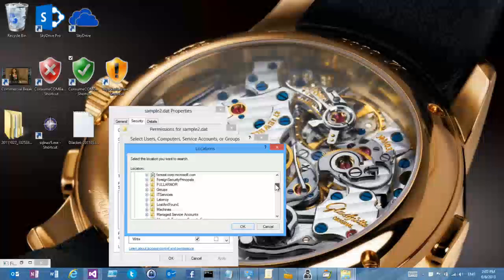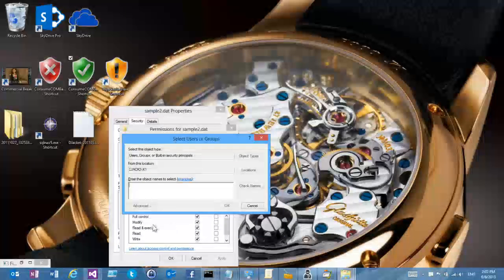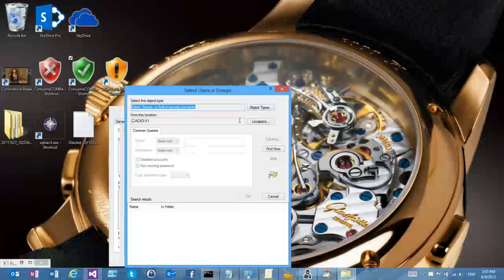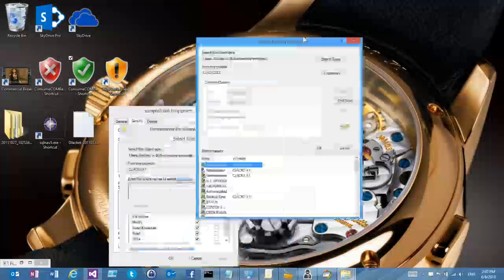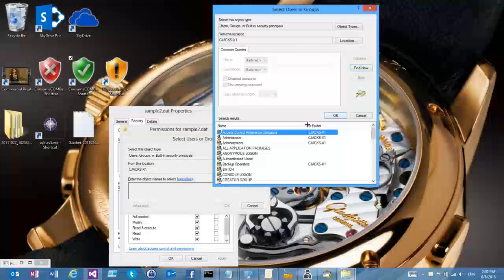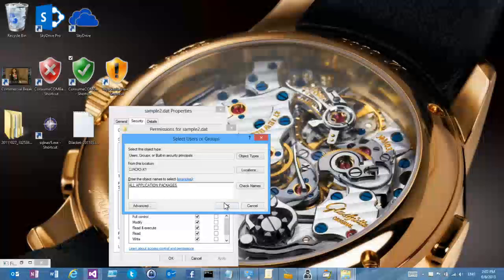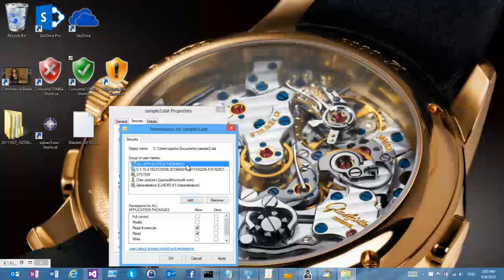Oh, finally, resolved. I just want the local, which is super fast. I had to wait for that. I can go into advanced, and I can say find everything. And I can see that I have this all application packages, right? And I can add that as well. So that's an option. Yeah, question?